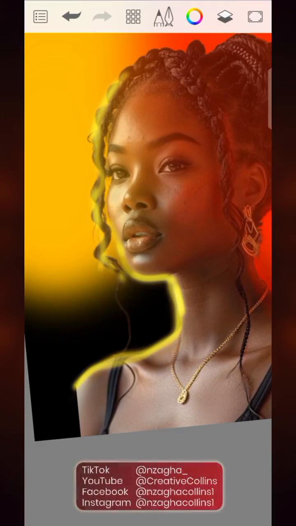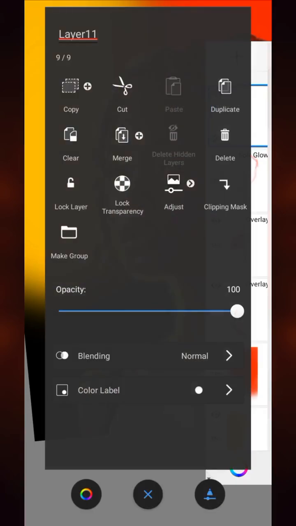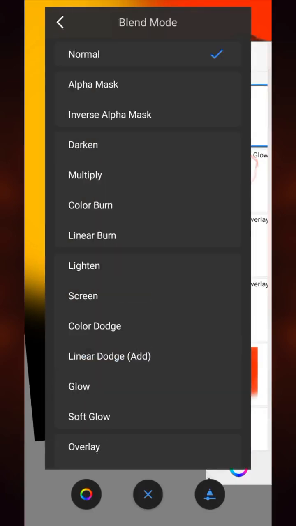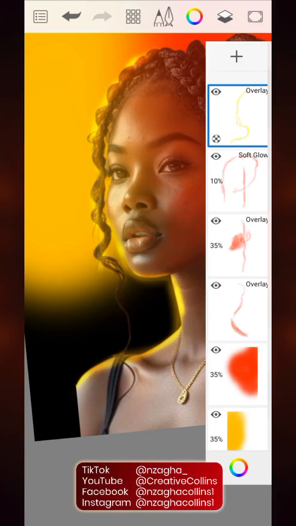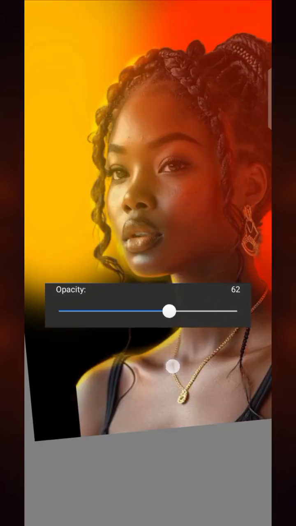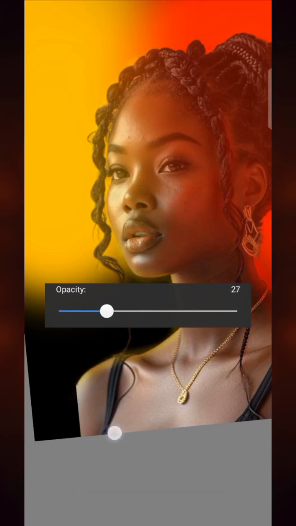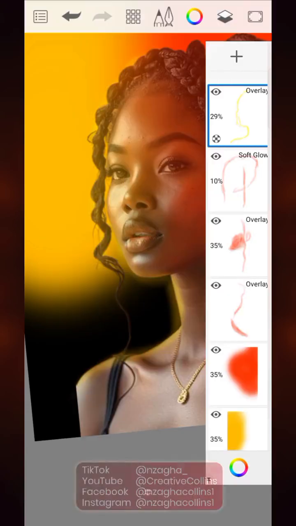Like always, we will change the blending to overlay, and we will start adjusting the opacity. So the opacity is how bright or how transparent the light is going to be. So let's say 30, I think 30 is okay.